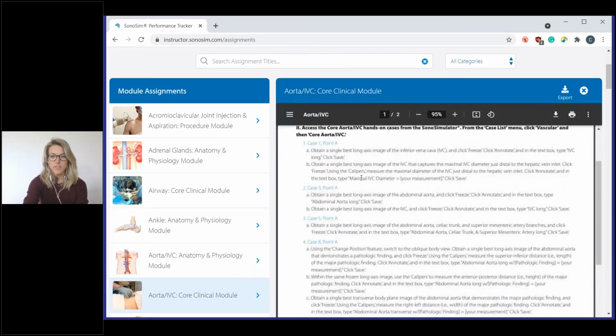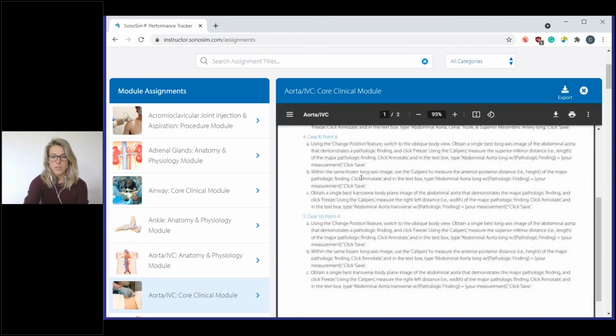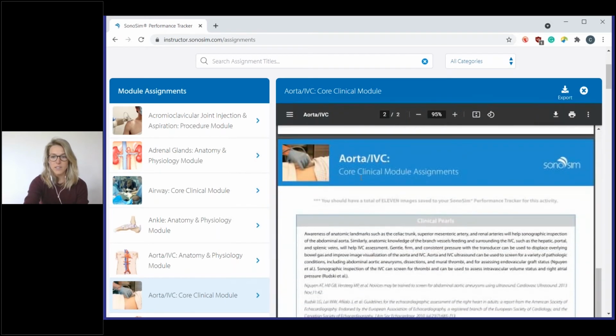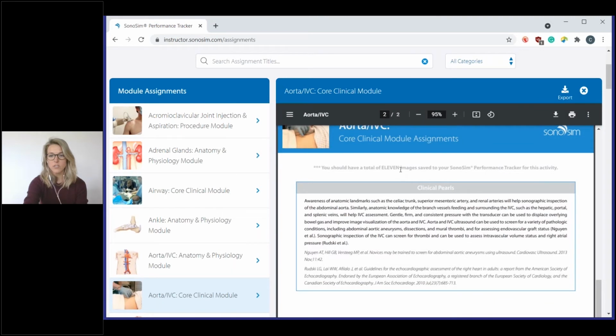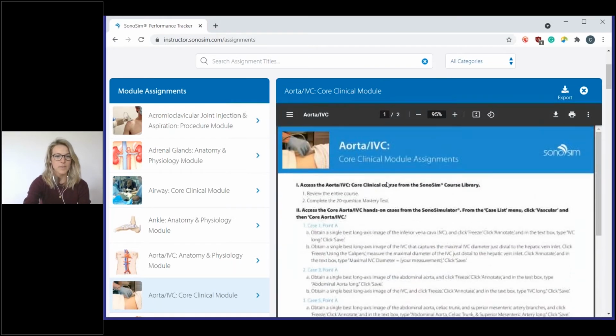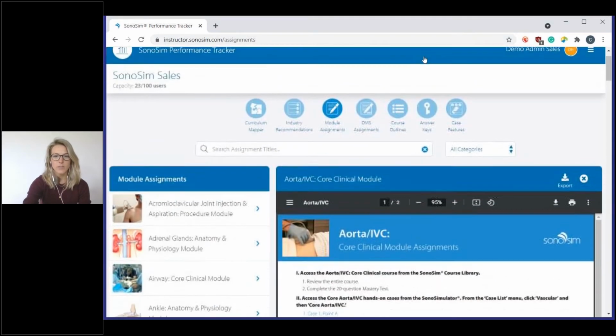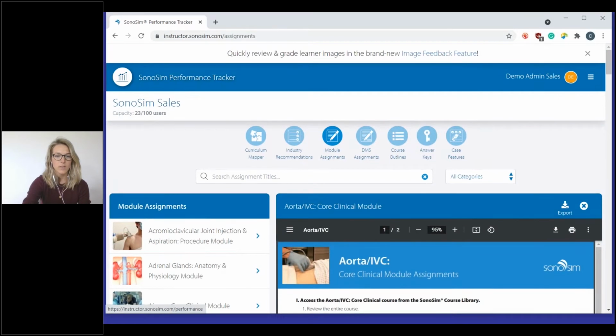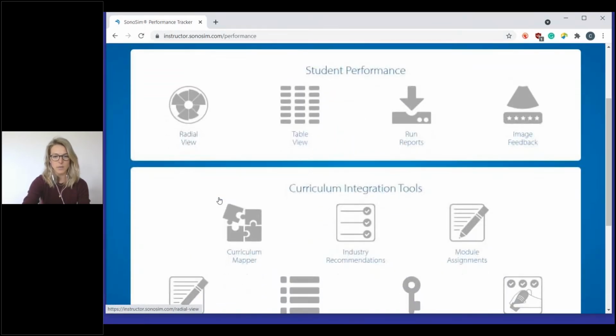So we have these available for all of our modules. And here at the end, it will let the students know you should have saved 11 images. So really keeping them on track and empowering them to go through the journey kind of on their own. And then we leave them with some clinical pearls of wisdom, if you will. Okay. All right, I highly recommend using those module assignments.